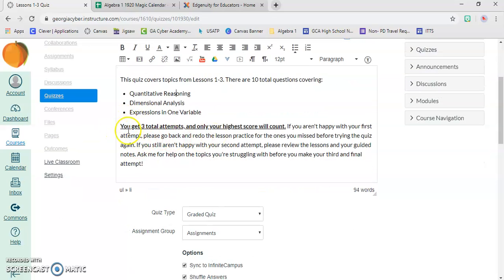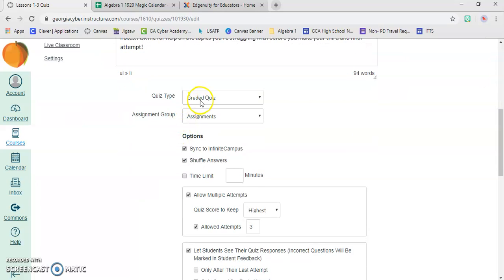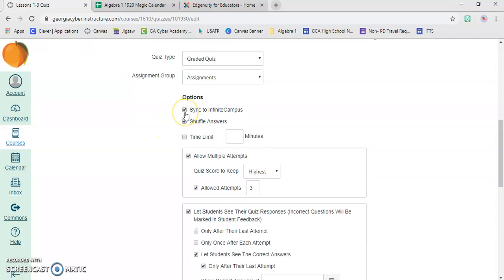And then I have a little blip about their attempts and how to use the attempts wisely. And that way we can at least say we communicated it. You want this to be a graded quiz. It'll be under assignments. A lot of these settings are pre-populated. You want to make sure that it's syncing to Infinite Campus. That's the whole point of using this, that it syncs and we don't have to enter a bunch of grades. I also selected shuffle answers, and that way their answer choices are randomized every time they attempt the quiz.